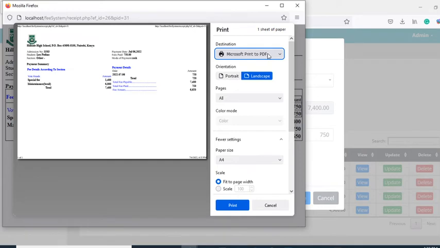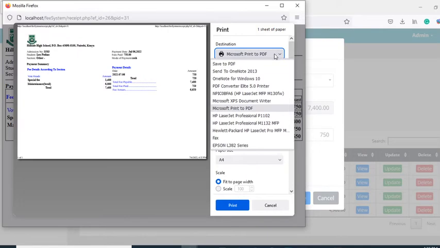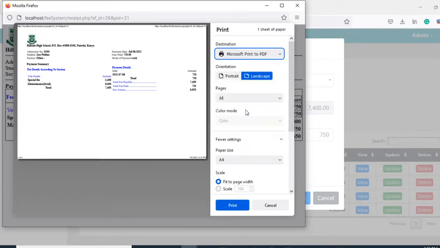So print to PDF. That is when you are not connected to your printer. You can print to PDF so that you have a soft copy. You can print to any of these printers that you have installed in your system or in your PC. But right now I'm not connected to any of them. Let me just print to PDF so that we save the copies on the desktop folder.